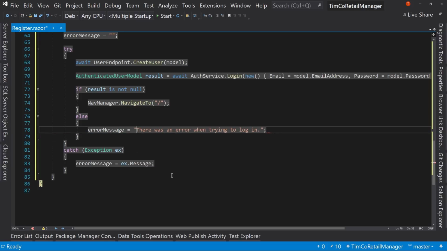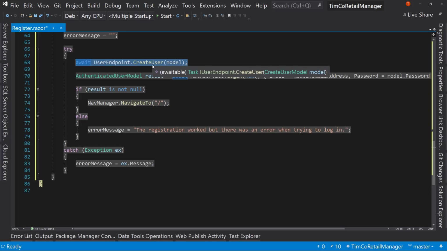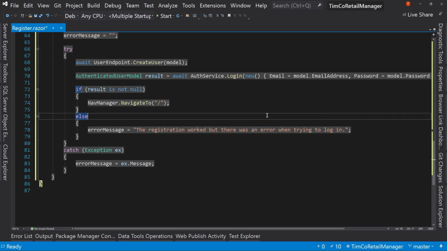We can say the registration worked, but there was an error when trying to log in. So the registration did work, because if we got to this part right here, then we've already successfully passed the create user stage. If it didn't work, we would have gone to the catch and worked with our error. So the registration worked, but there's an error trying to log in. Now, that should never happen, but in case it does, this is what we get.